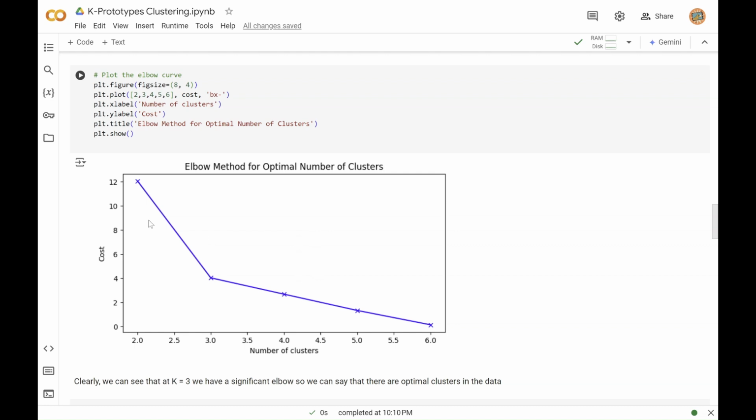So here I can clearly see that there is a sharp elbow at k equals 3. So I can say that I've got 3 optimal clusters in my dataset, and using the elbow method I can conclude that I should probably create 3 clusters in my dataset using the K prototypes and then analyze them.